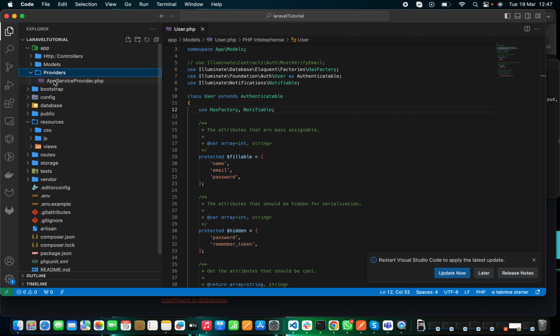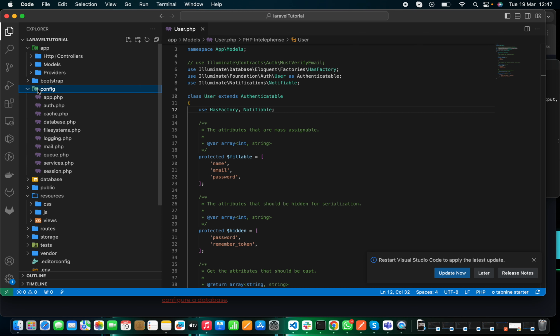And then these providers are not usually that much. There's nothing much to know about it, but the more you proceed, the more you understand it. Now we have bootstrap, config. Okay, database. This is another important folder you need to know about.